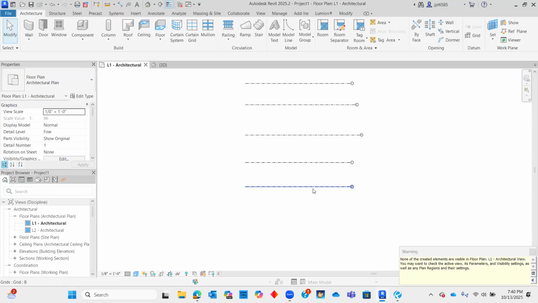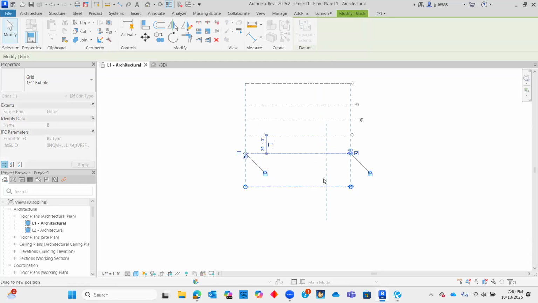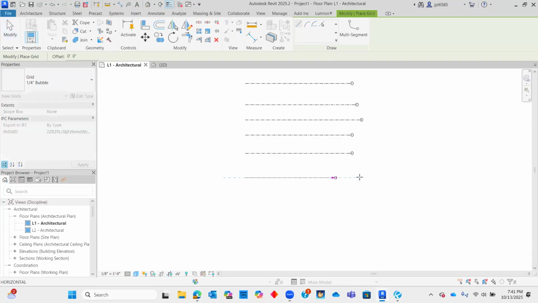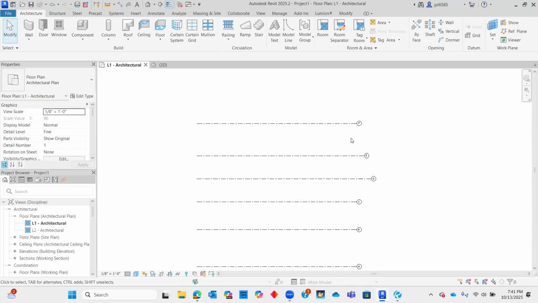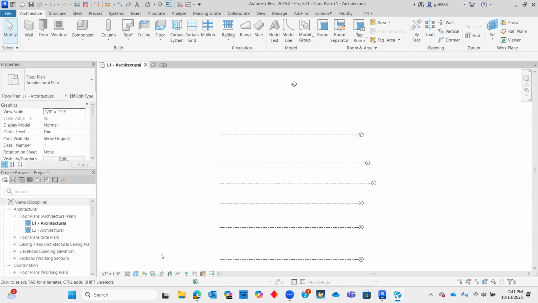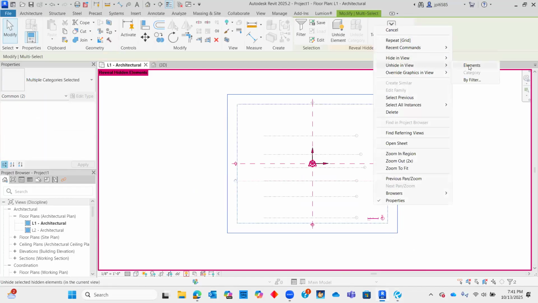Oh, oops, I see the problem now. I'm going beyond my crop region. So maybe you might want to keep the crop region visible, just so that you don't go beyond it. All right, so I'm going to space these out how they should be first before I draw my other grid lines. I'm also going to unhide my scope box. So yeah, that's what I'm going beyond. So I'm going to unhide them real quick so that I don't keep making the same error.